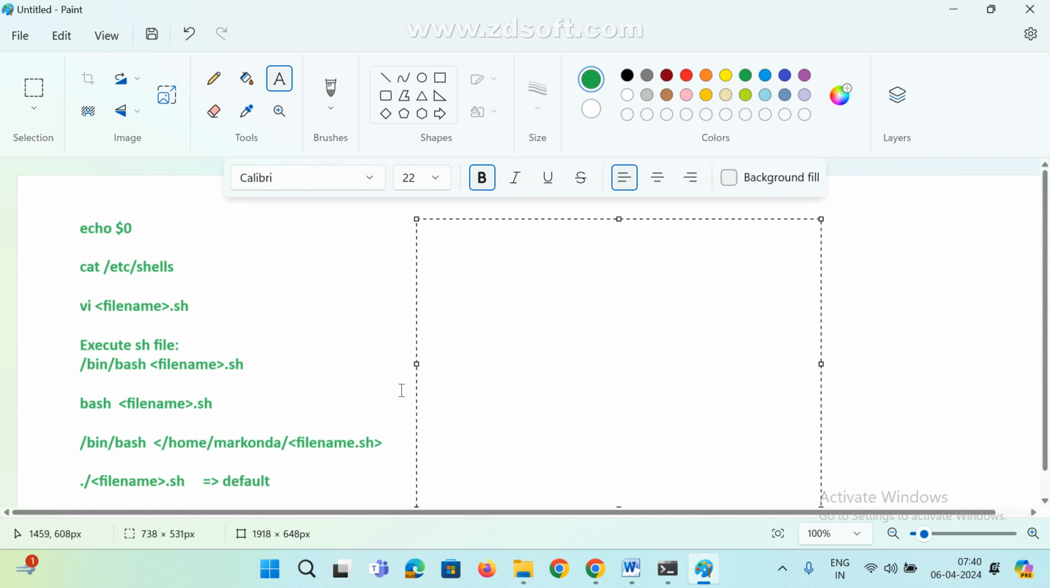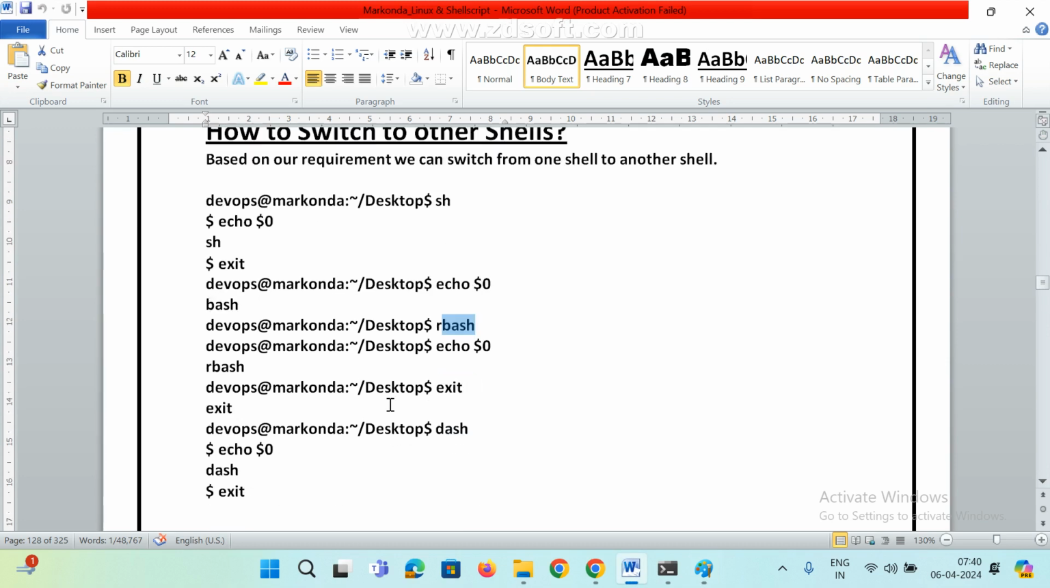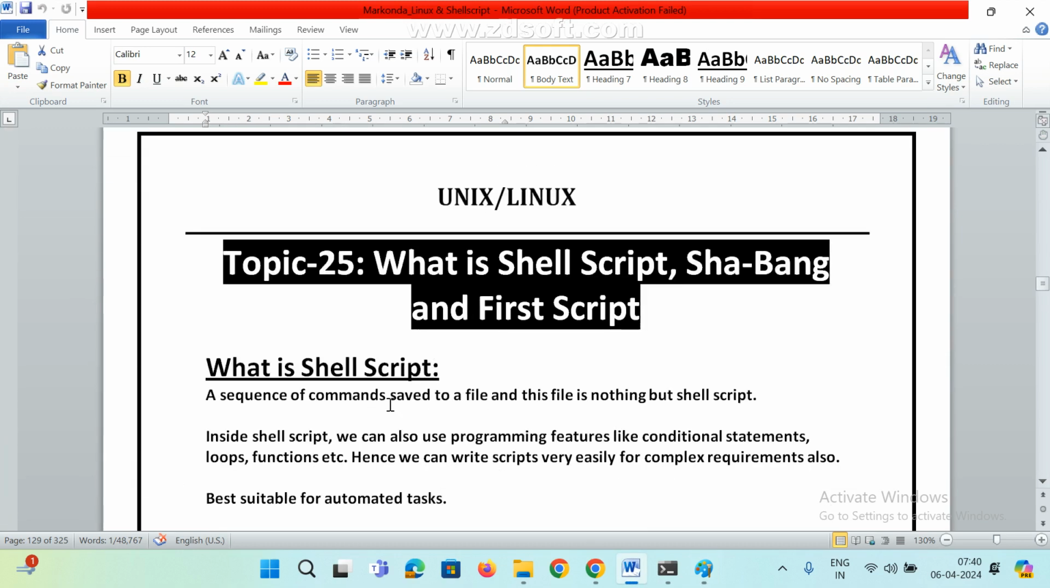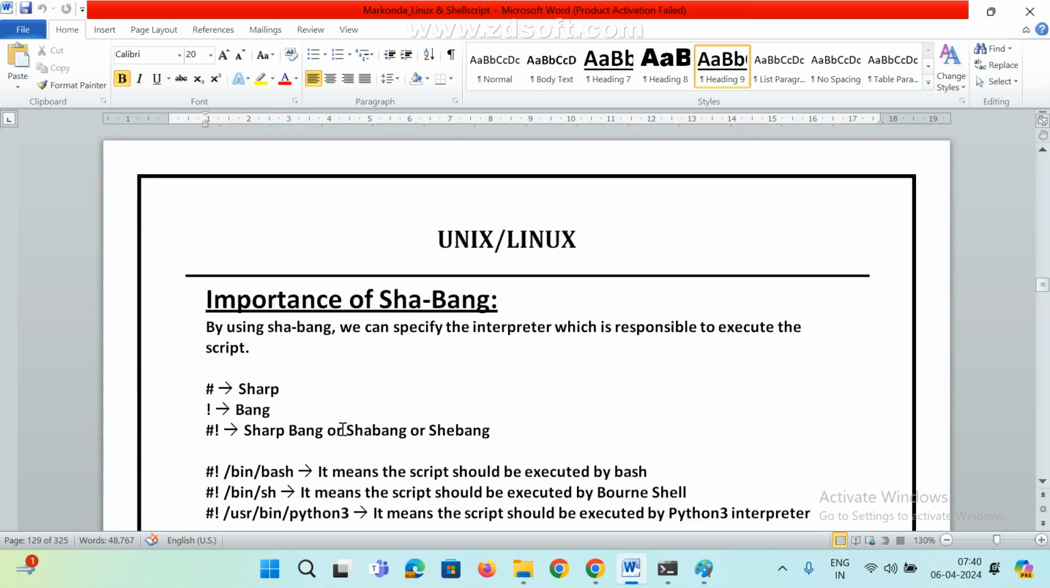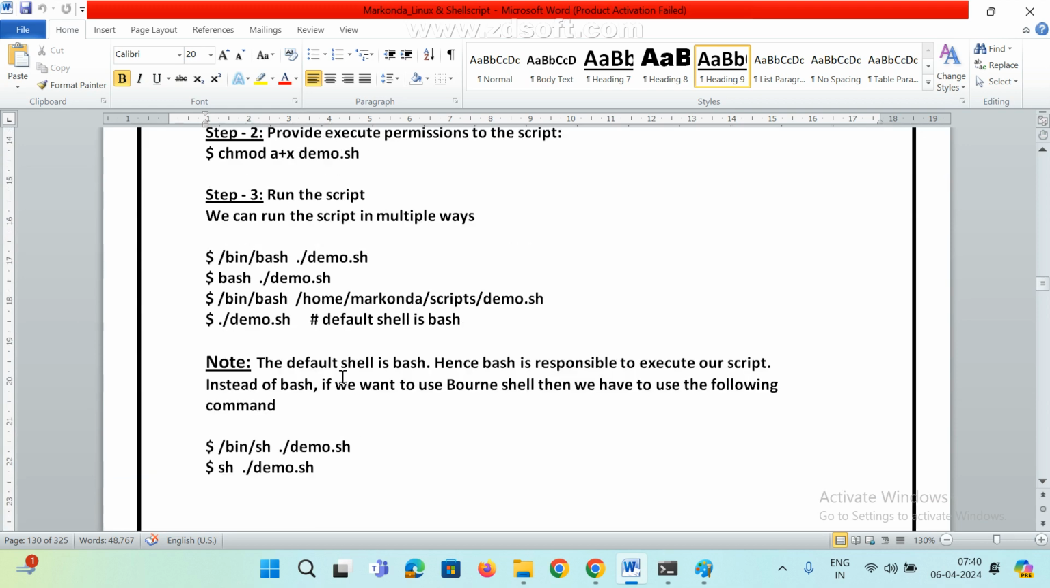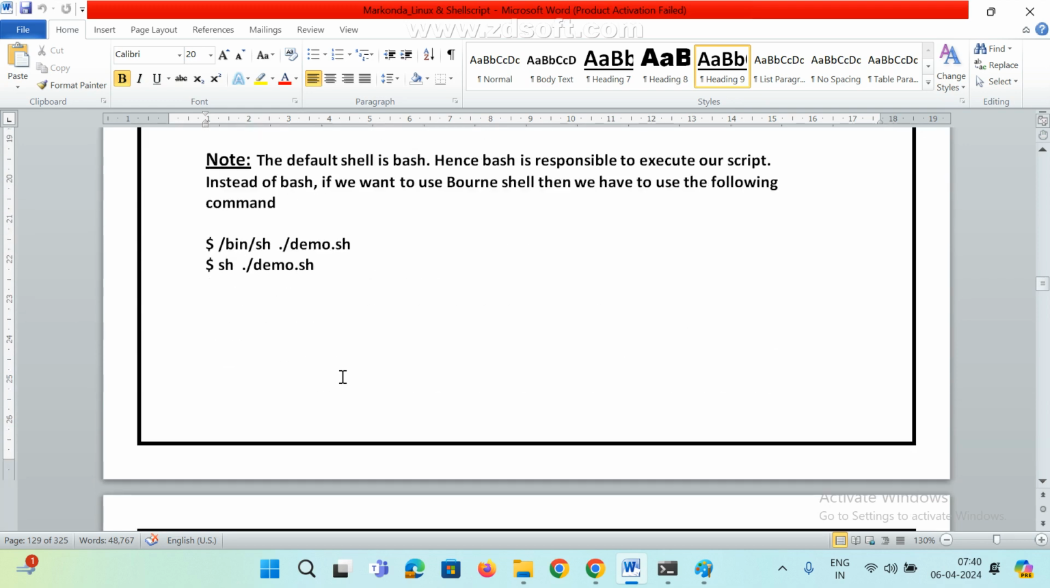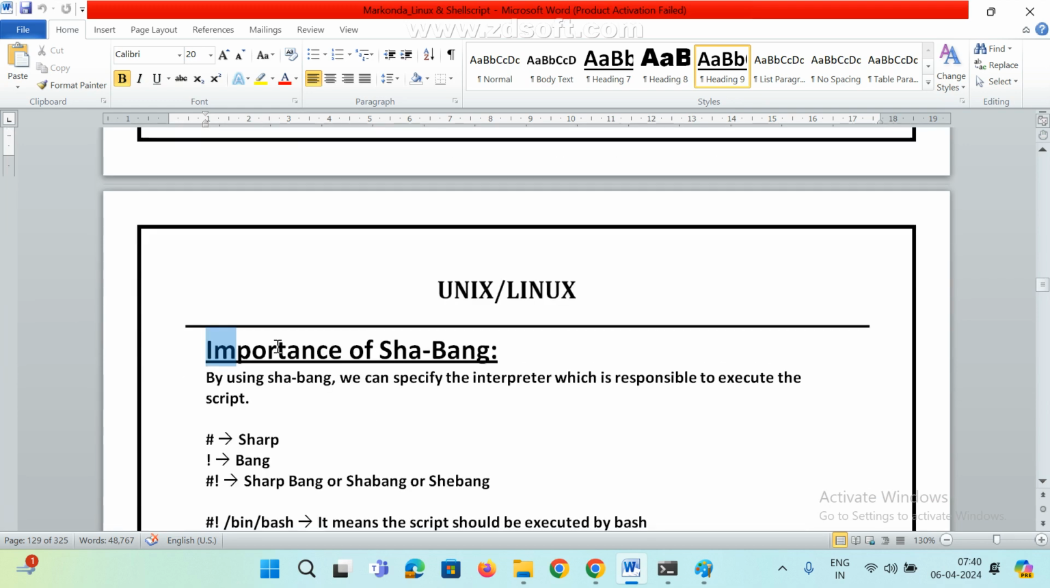No, sir. Okay, now let's move on to the continuation. How to switch, we can also use bash and all. What is a shell? You know how to execute and all. Now the important part. See here, in interviews also this is very important: the shebang. By using a shebang, we can specify the interpreter which is responsible for executing our script.